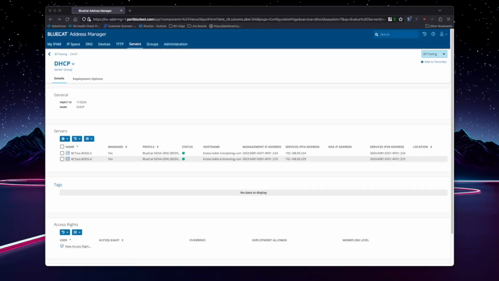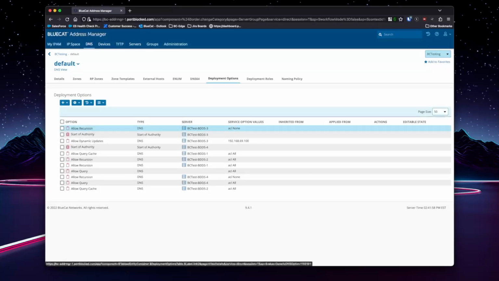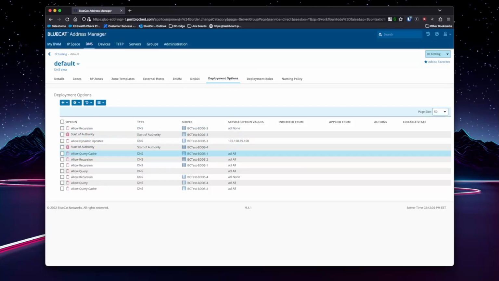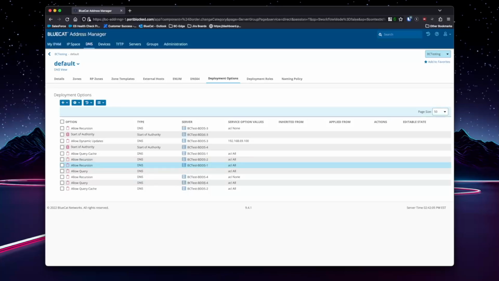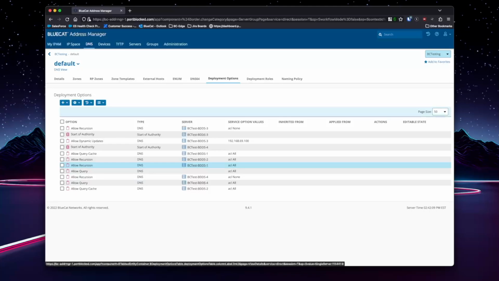To demonstrate applying deployment options to a server group, we're going to start with our recursive group. And to do that, I'm going to look at the options that have been applied to the servers that I added to that group. So I'm going to go to our view, which is default, and look at the DNS options that have been applied. As I look down, I can see allow query cache has been applied. I can also see that allow recursion has been applied. So these are the two that we're going to change to be a server group.